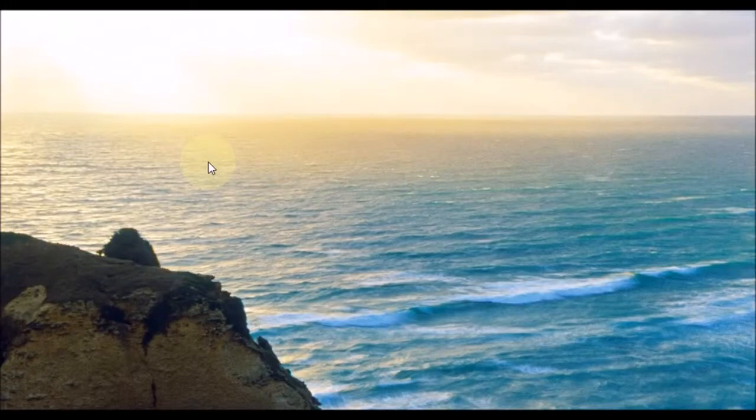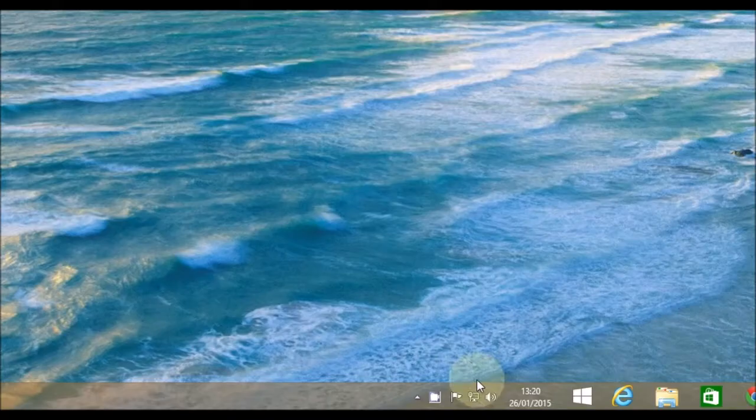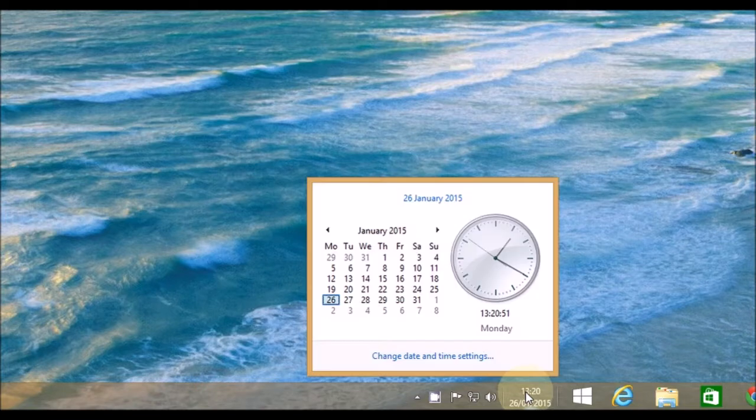In this video tutorial, we're going to have a look at the time settings on Windows 8.1. To get to that, you go to the bottom right hand corner of your screen and you're just going to click on the time and then click on change date and time settings down here.